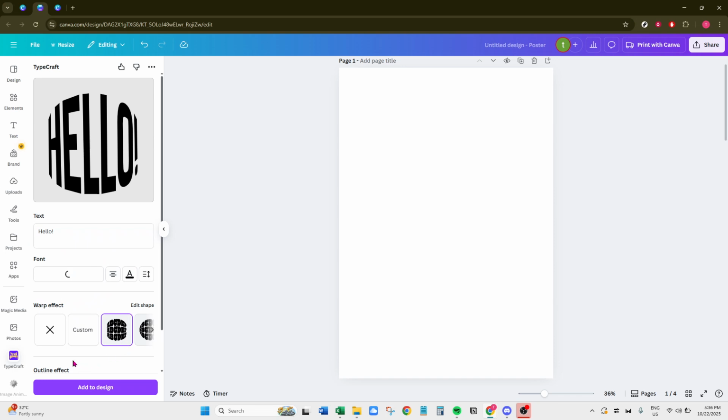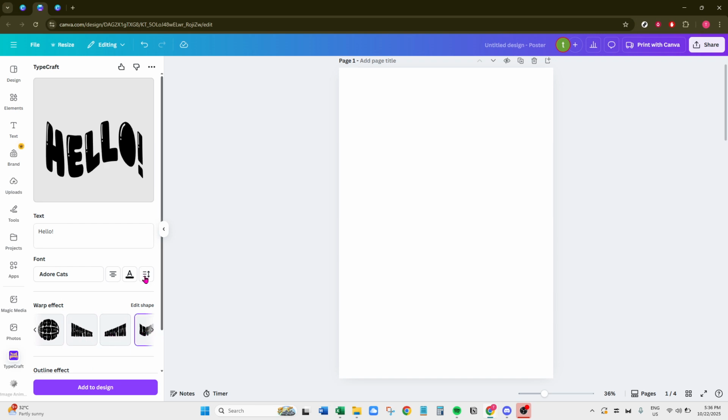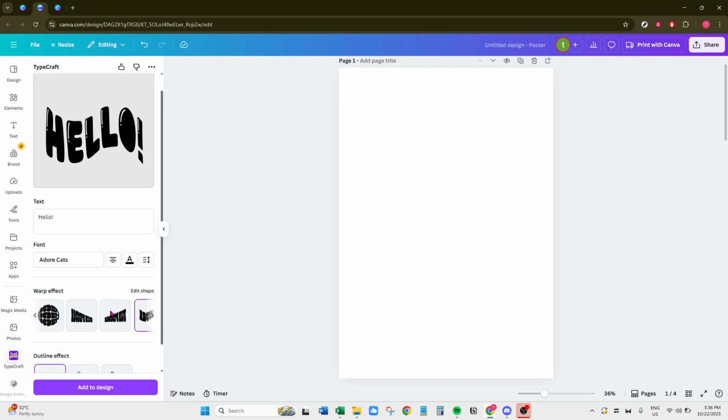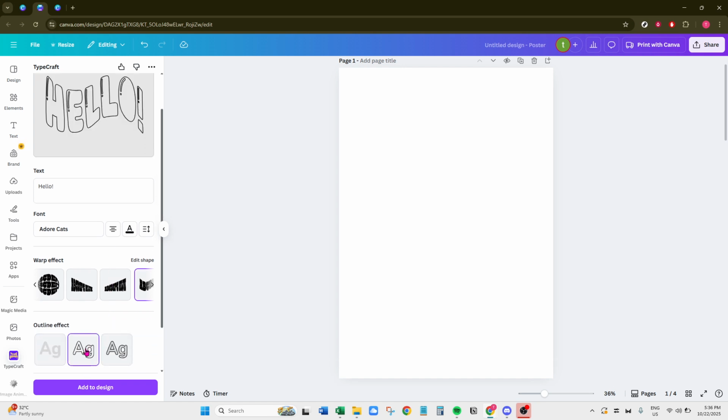Once you have selected your font, it's time to select an effect and modify it to your liking. Typecraft provides several perspective options that can easily be applied. You might need to tweak the angle or depth to get just the right look. Play around with these options to achieve the perfect perspective effect that aligns with your design vision.